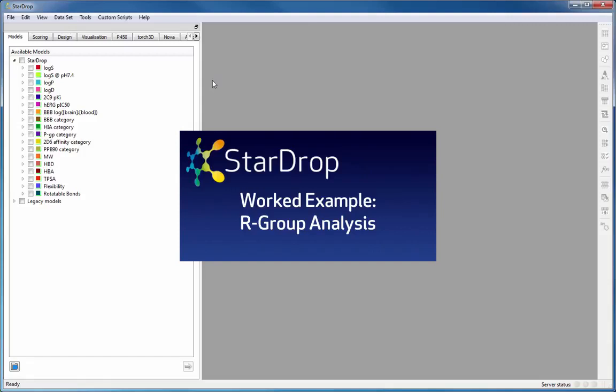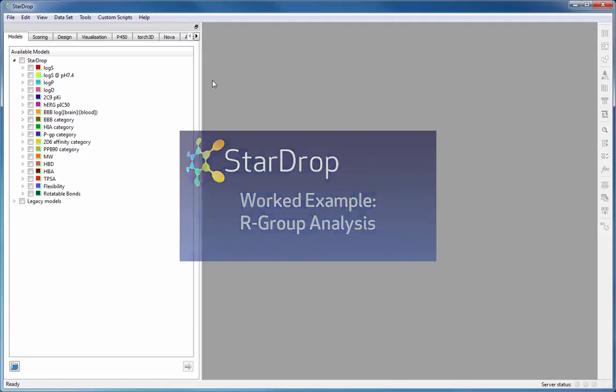In this example, we are going to take a look at an R-group analysis of two datasets to identify functionalities which are influencing potency. The first dataset contains buspirone and some close analogues based on a common scaffold.